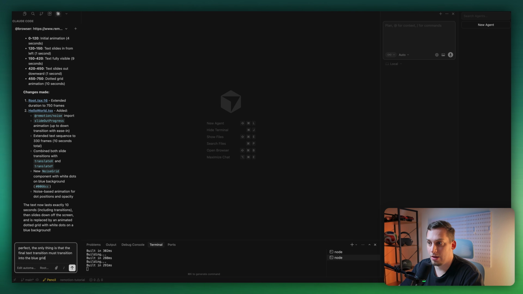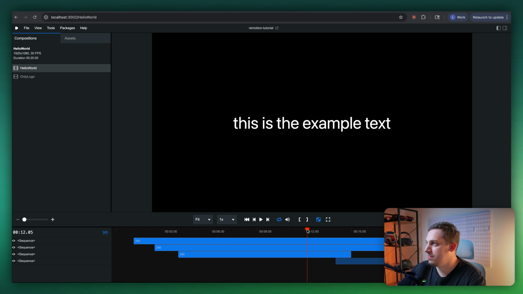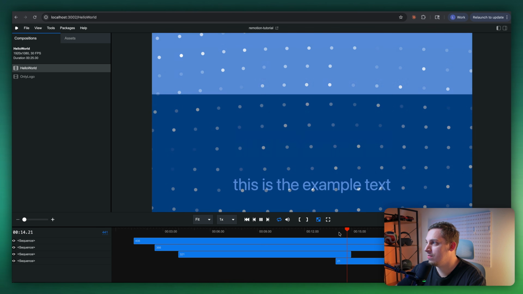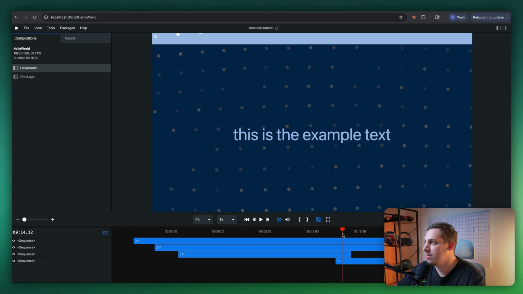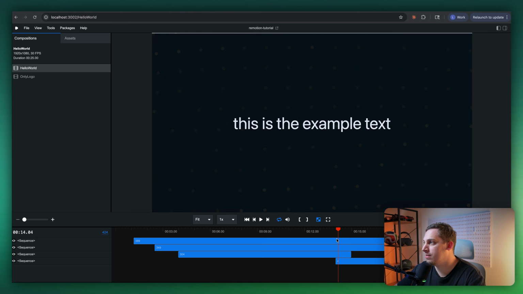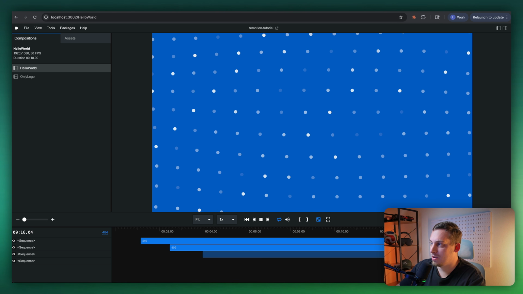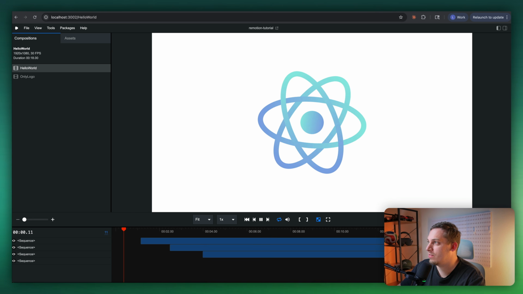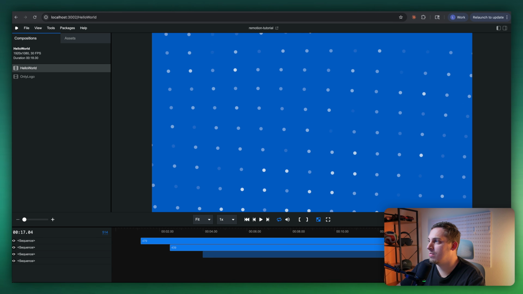So I'm going to say perfect. The only thing is that the final text transition must transition into the blue grid, and we get something like this. It's not perfect, but it's there. Maybe it has to do with the layer positioning, or I don't know why exactly it's doing that. Maybe it's because the opacity is also decreasing as it fades out. But I mean, we can live with this for now, I would say. And then, for example, you can just keep on playing around and saying like, it should eventually disappear like that. Just some things that you can play around with.